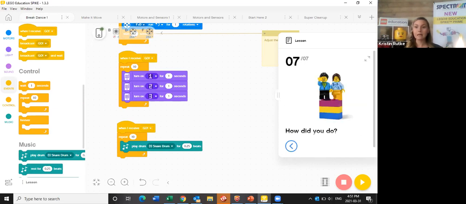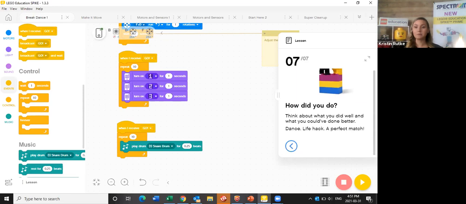And lastly, this is where the self-assessment would come in. How did you do? Think about what you did well and what you could have done better. Dance, life hack, a perfect match. So for me, what I could have done better is I definitely could have spent more time getting the beat to synchronize. What I think I did well is I definitely did well on my build. And I think personally I do well with getting up and moving around throughout the day.